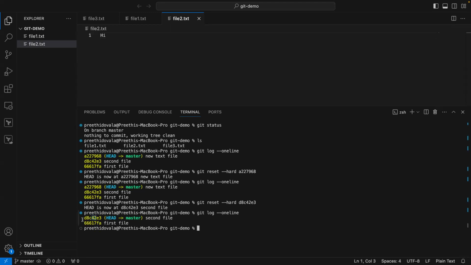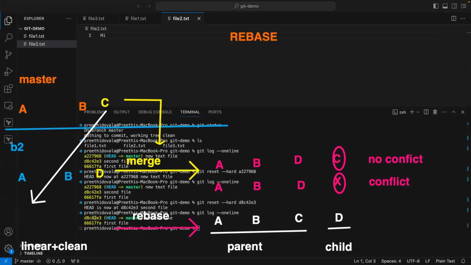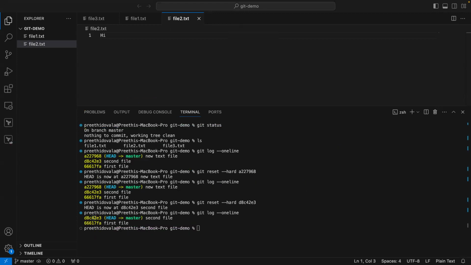So now let's create a new branch called B2. Can you help me out to create a branch now? We have learned the things, right? So how to create a new branch from master? What is the command? Git branch, branch, source branch, destination.